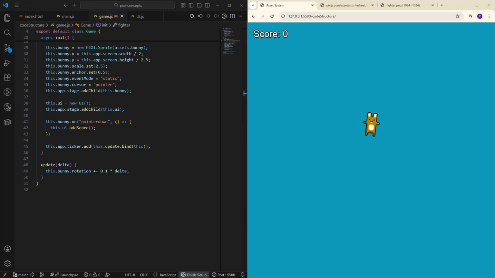Welcome back, guys. Right now, we have a bunny sprite that sits just there. It's time to level up our graphics and add a high quality animation. Today, we are going to add a fighter jet doing a barrel roll. To do this, we need to use a sprite sheet.